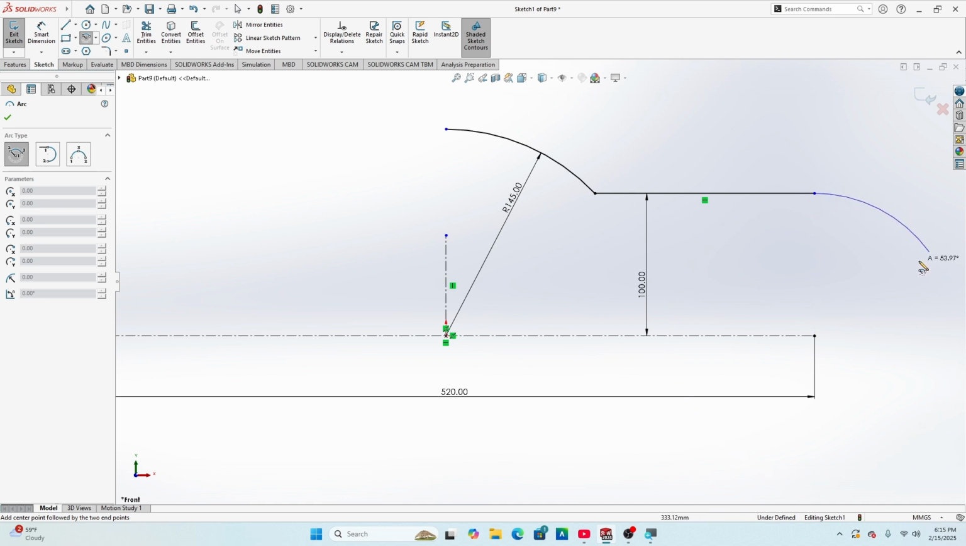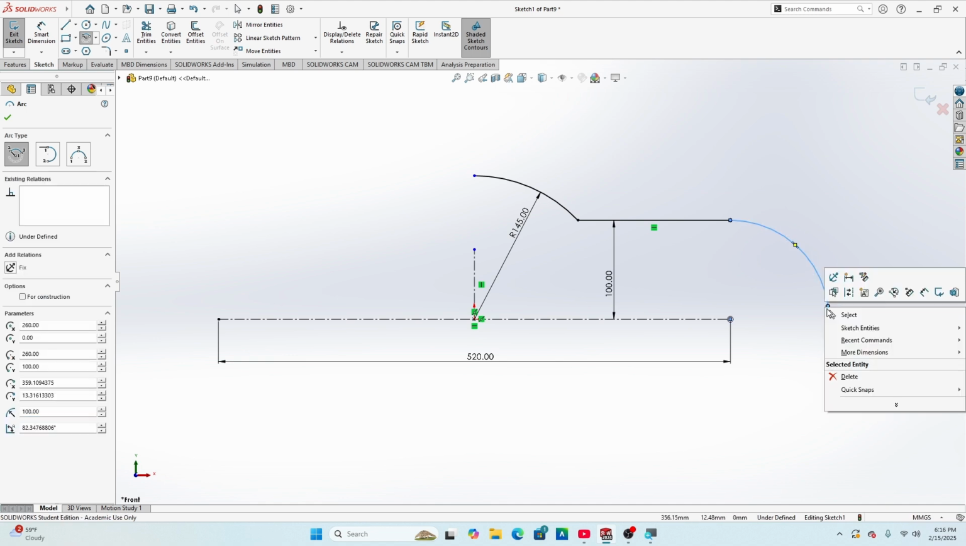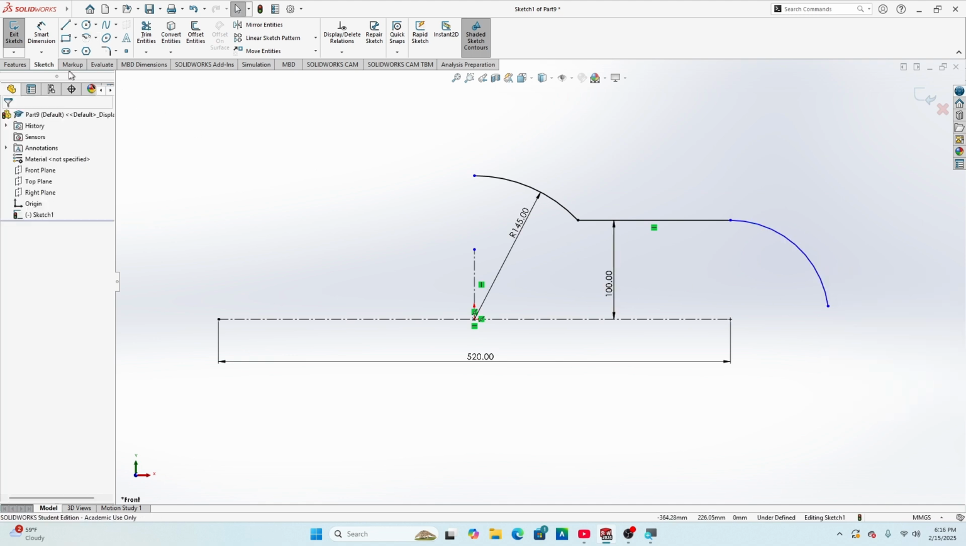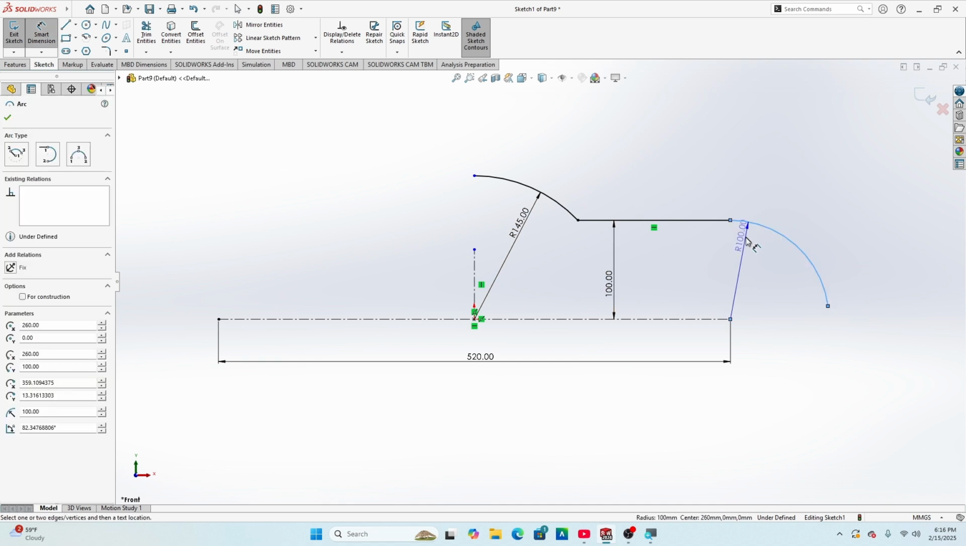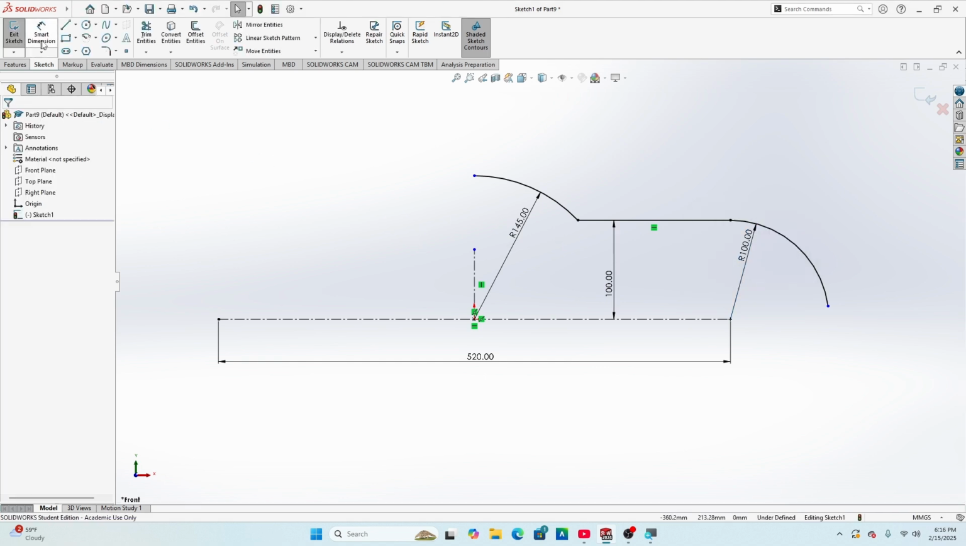And then I'm going to come out this way, and I'm just going to draw down to about here. It doesn't really matter. I'll hit select. I'll go ahead and dimension this because it is locked in. It's going to be 100 millimeters. So it's locked in now.